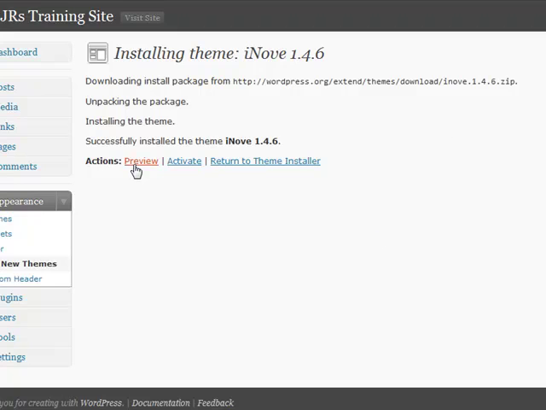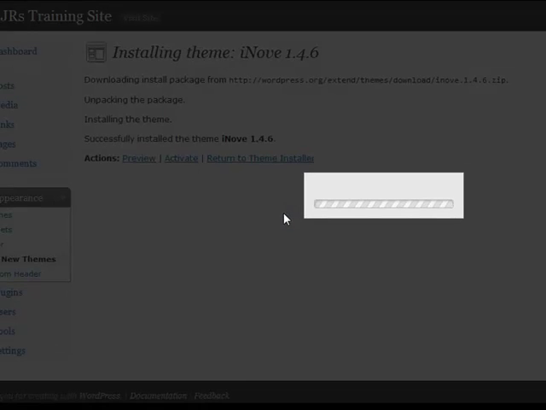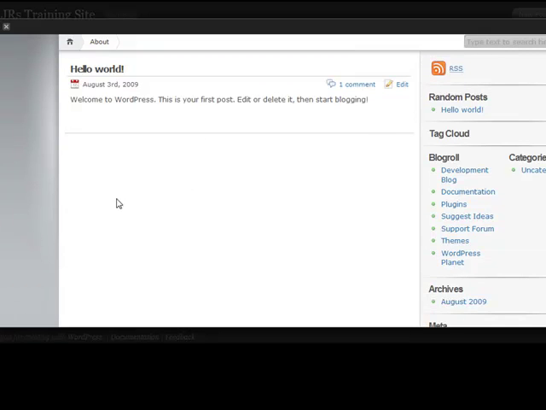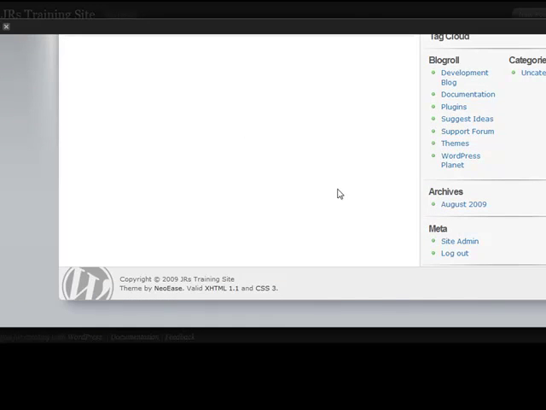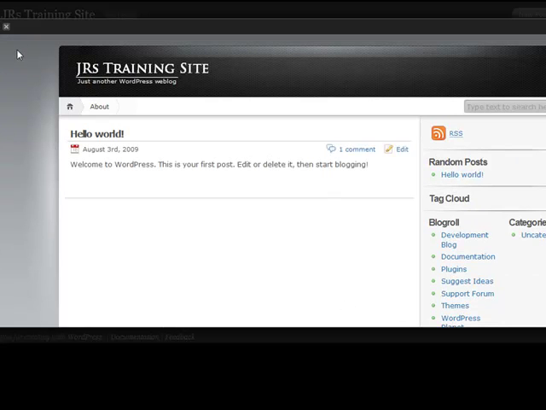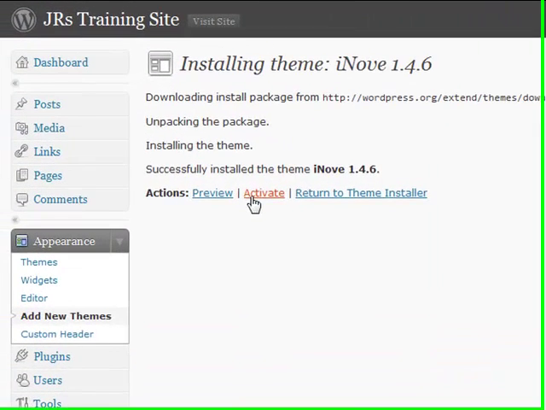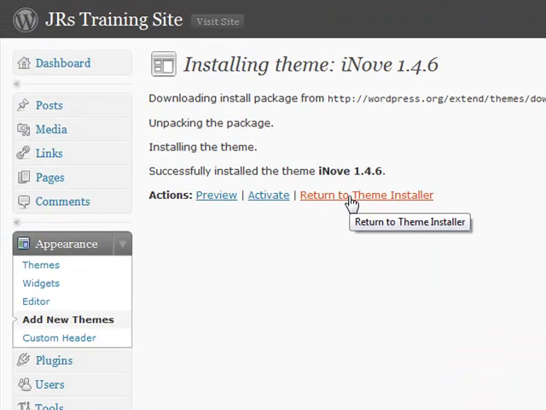So now that we've done that, we can hit preview here, and this is actually going to show us a live preview of the theme on our own site. Since there's nothing really here, it's not that impressive, but if you have all your posts, you'd be able to see what it would look like without actually making that change to your blog. So this looks pretty good to me, so I'm going to close that, and I'm going to hit activate. If I didn't like it at that point, I could actually go back to the theme installer, search for something else, but it looks good to me, so I'll activate it.